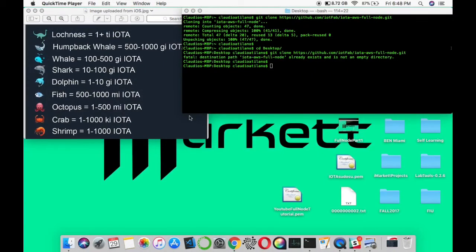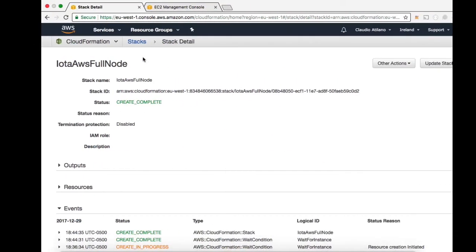Okay, guys, that took a little bit of time. By the way, I just want to show this chart I saw on the official IOTA Slack. It's the terminology depending on how much IOTA you have. If you have 100 to 500 GIs, giga IOTAs, that means you're a whale. And above is these monsters. Just a little pleasure there.